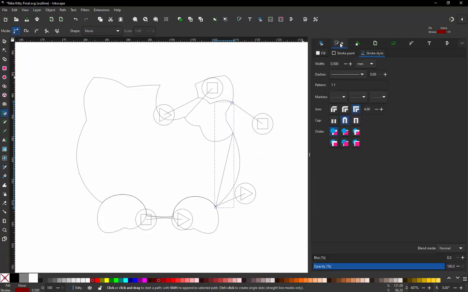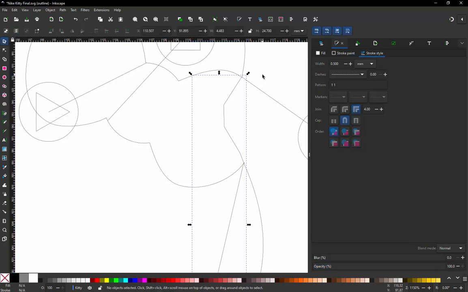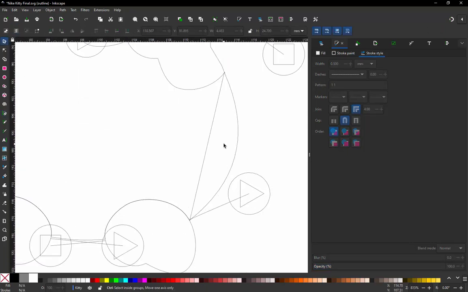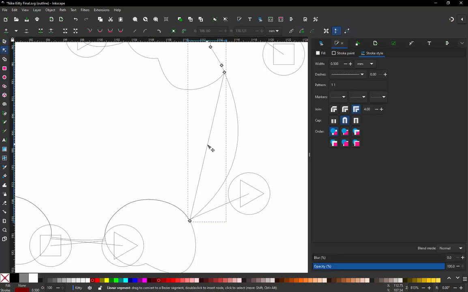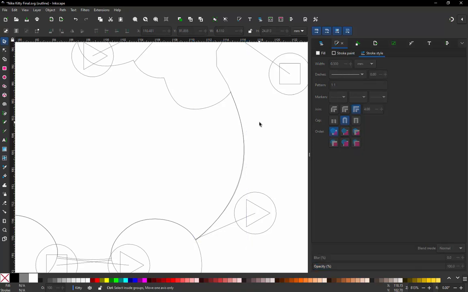Okay, so we're going to come back over to stroke. Now you can see it is dashed lines, so that's good, because that's what we need it to be in order for InkStitch to see that that is a running stitch. And then we're going to take this and drag this out so it more or less matches the outside edge of our face. Now it doesn't need to be super precise, because remember, we do have a satin stitch that's going around this, and that will cover that up.